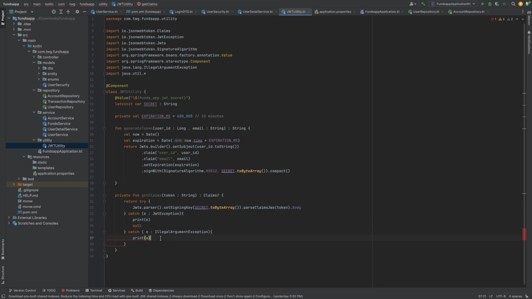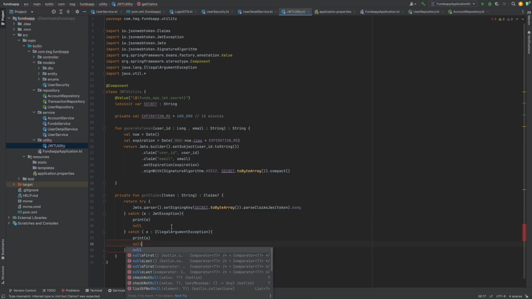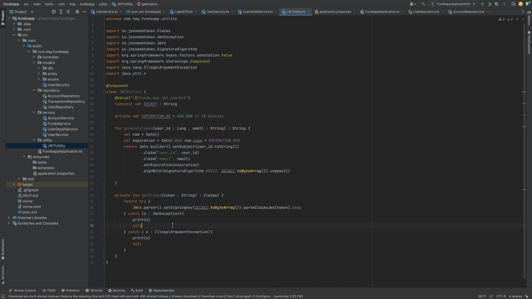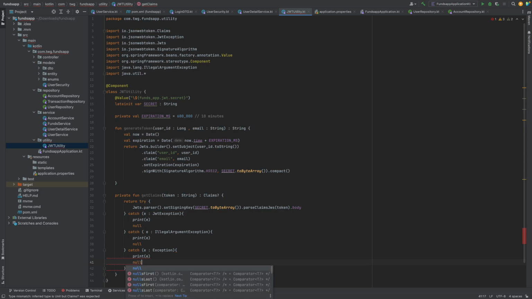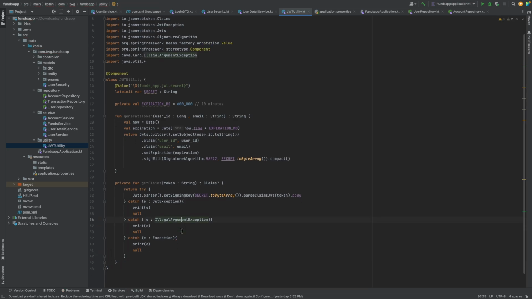But in my case, I'm just going to print it out and I'm just going to return null so that I know that, okay, we're not going to be able to process this and we're not going to be able to retrieve the tokens because this token is not valid, right? There's something wrong with the token. And then I always add a general exception at the end, just in case it's not a JWT exception or an illegal argument exception. Then I'm just going to return a very generic exception. Same concept though. Print out the exception and then return null. Still not going to let the user go through. We're not able to grab the claims from the token.